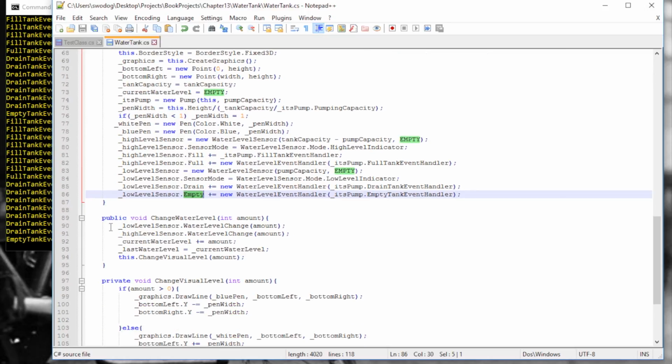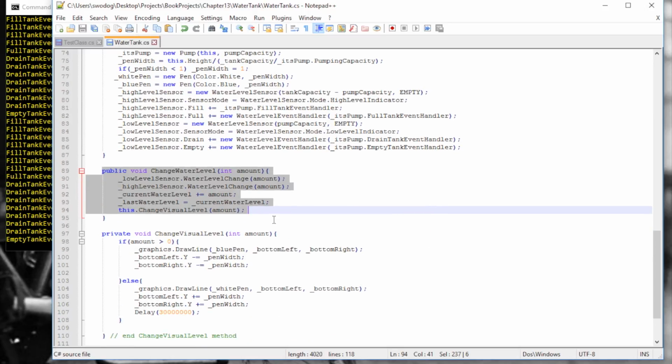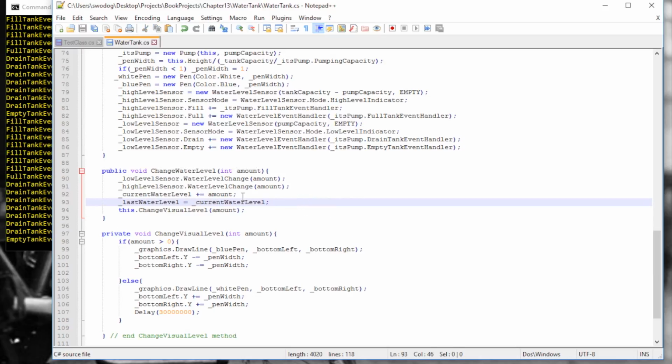Then we have another method, change water level. I can change the water level. This changes the visual. I have this change water level method on the low level sensor and the high level sensor. And then I say water level equals underscore current water level plus equals amount. And then last water level equals current water level. And then this dot change visual level. So there's a change visual level.